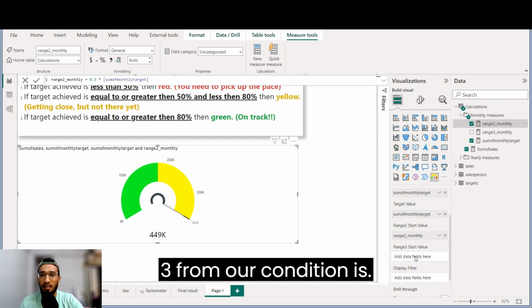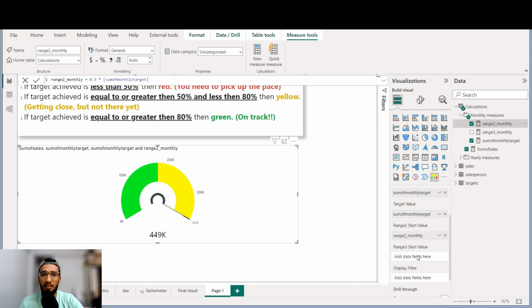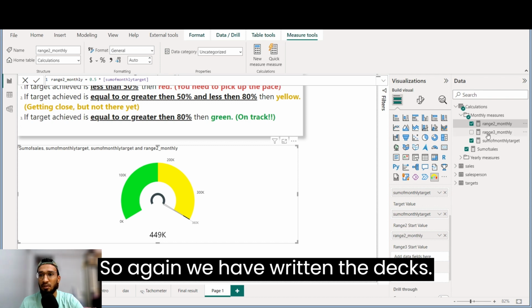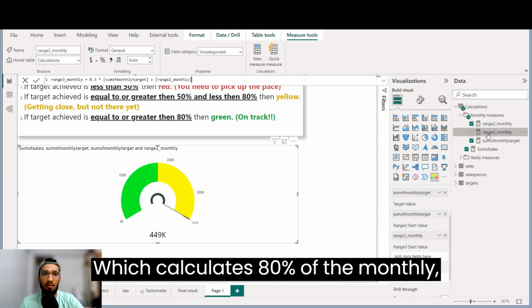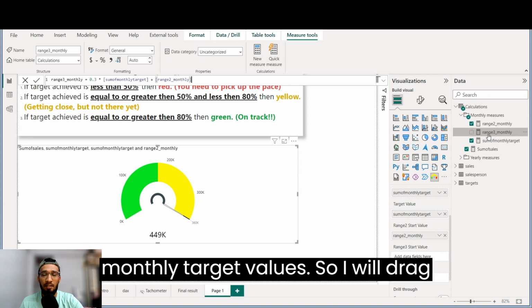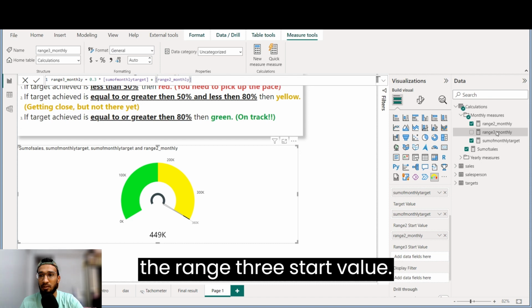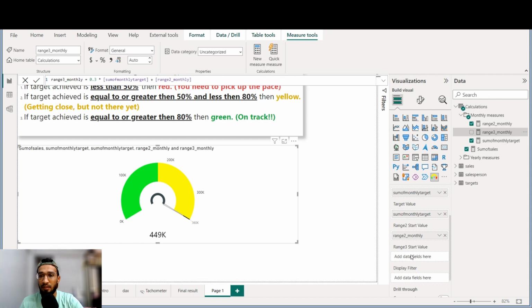Now range 3 from our condition is 80% of the total target. So again we have written the DAX which calculates 80% of the monthly target values. So I will drag range 3 monthly measure into the range 3 start value.